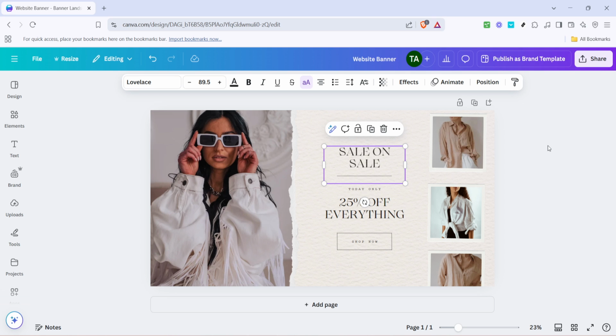Now that you've learned how to adjust text box transparency in Canva, why not take a moment to try it out? Your creativity is the only limit, and as you become more comfortable with these tools, your designs will undoubtedly benefit.